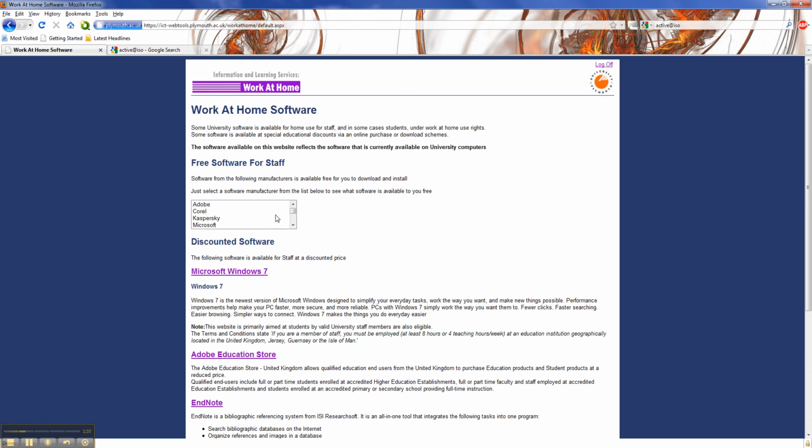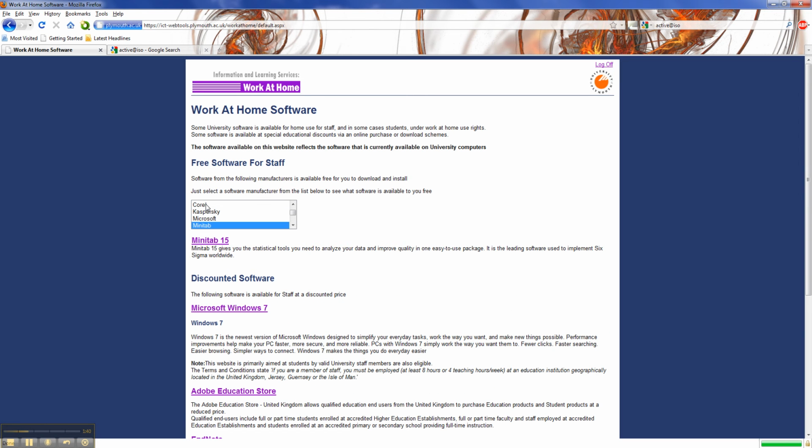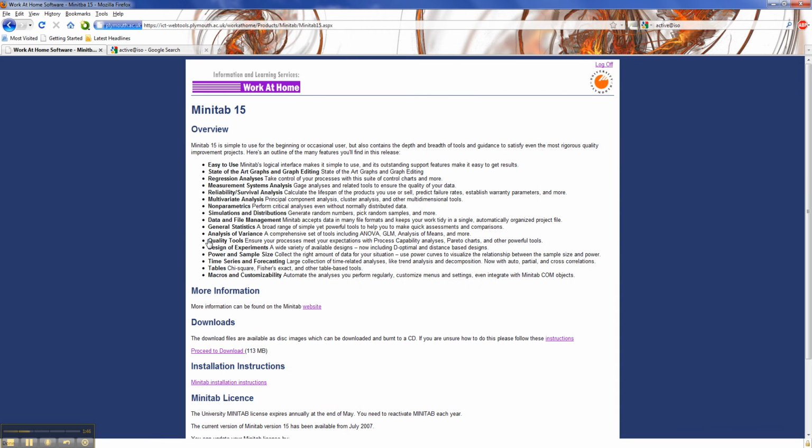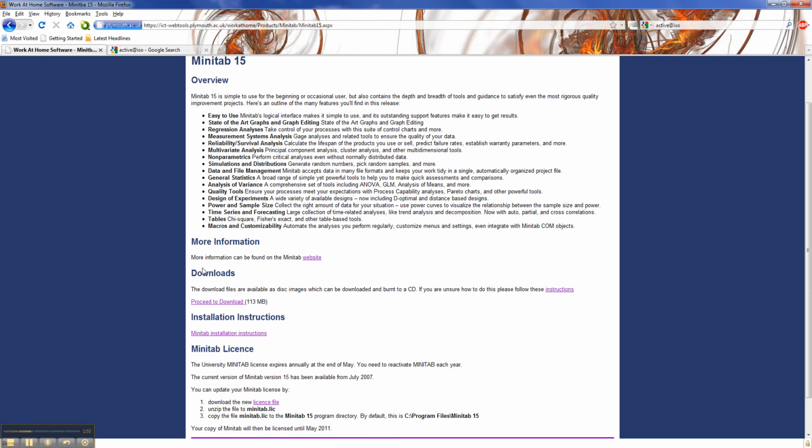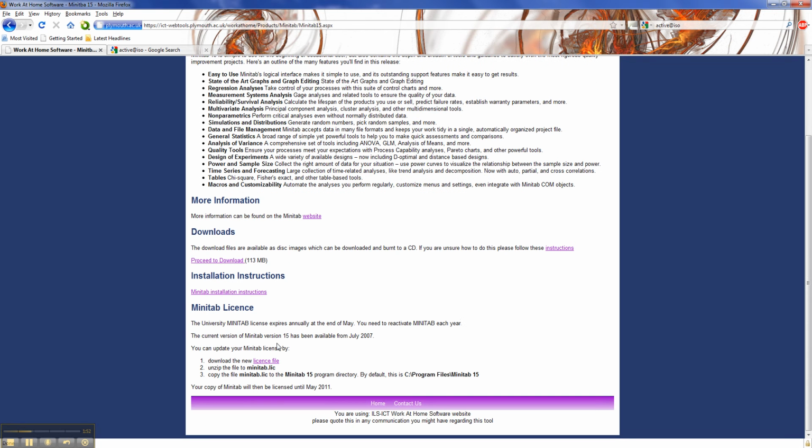What you'll be able to see here is all the different manufacturers of the software that's available, and today we're just going to use Minitab as an example. So if I wanted to download Minitab, I'm going to select it in the list, and then it's going to tell me what version of Minitab is available, Minitab 15, so that's the one we want. And this is going to load up the Minitab page. There are various installation instructions, and they're very useful, definitely worth referring to, but the purpose of this video is just to show you how to do it.